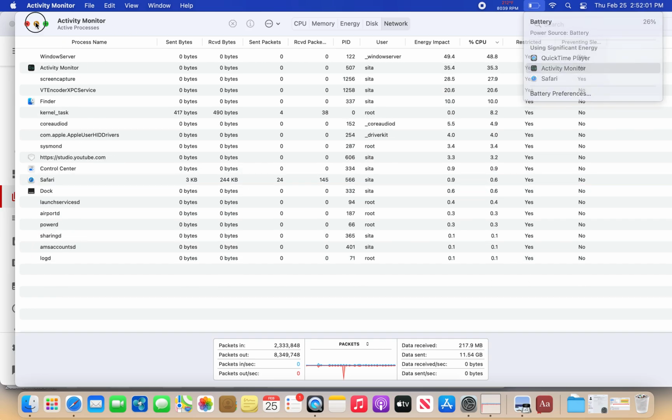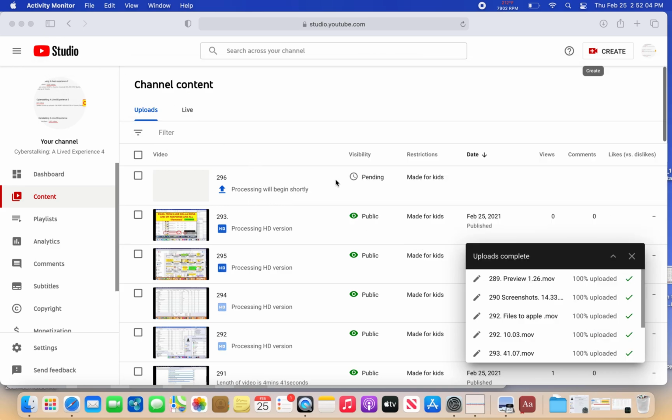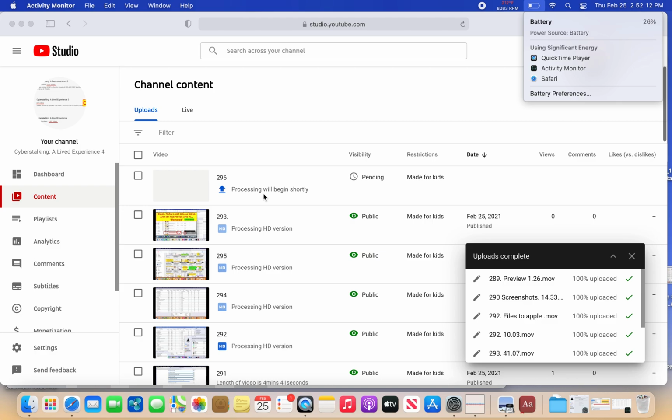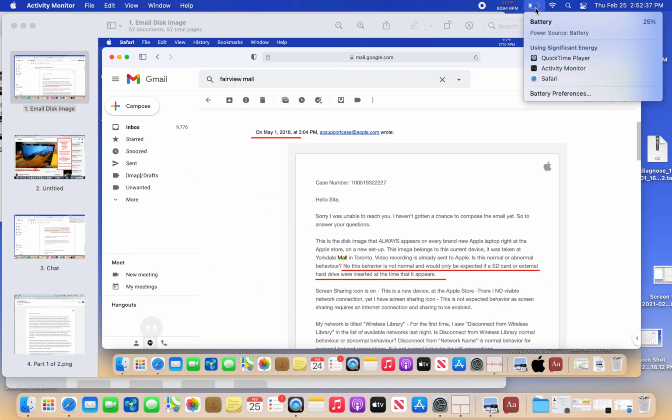Okay, let's minimize that. So it says processing will begin shortly. Safari using significant energy. Tampering in progress. Alright, let's see what happens. Let that be for a bit. One of the uploads, I recorded it taking a few hours with processing will begin shortly. It never started. Okay, I'm going to minimize that. Now Safari stopped using significant energy.